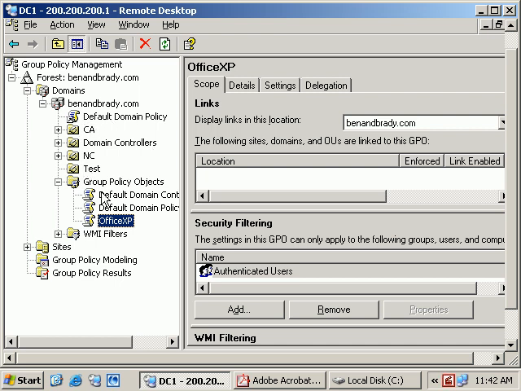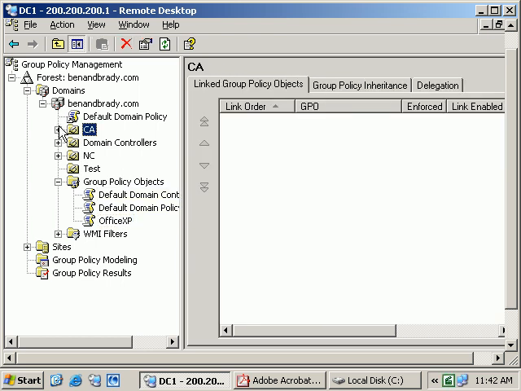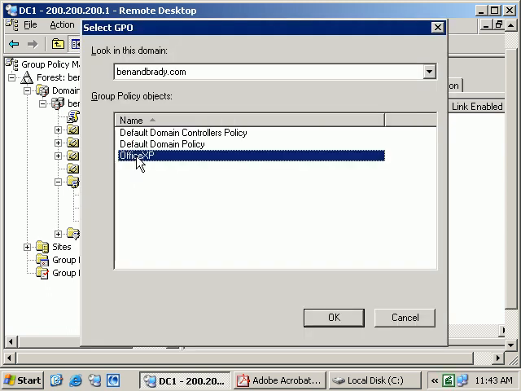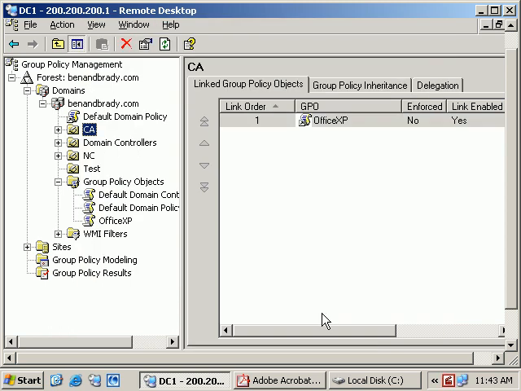You can link it either to the site, to the domain, or to one of these OUs. So what we're going to do is the following. We're going to link the Office XP GPU to the OU called California. So I'm going to click on CA, and as you can see, CA does not have any GPUs linked to it yet. Right click on CA and say link an existing GPU, and then select the Office XP GPU and then click on the OK button.